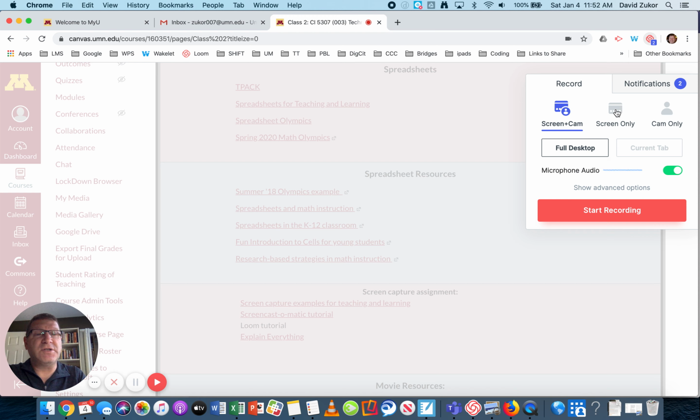I can do just the screen, meaning that camera goes away, or I could do just the cam. So if I just wanted to record myself and none of the screen, I could do that. You can see that I'm currently doing full desktop, but I also could say just do the current tab. And what that would do is get rid of things like my dock and my bar up at the top, so that it would really help them focus on just what I'm recording.